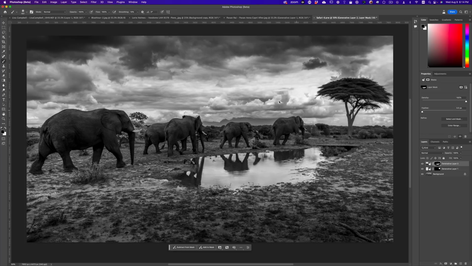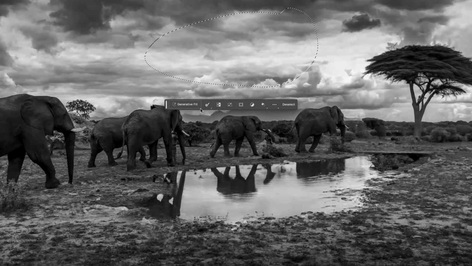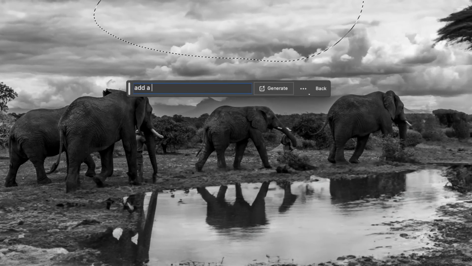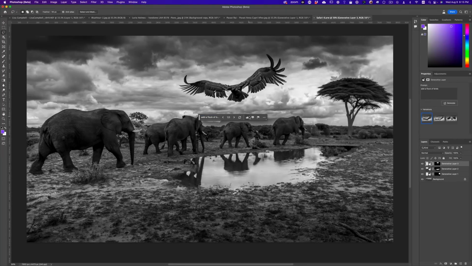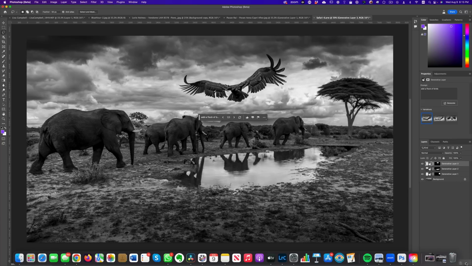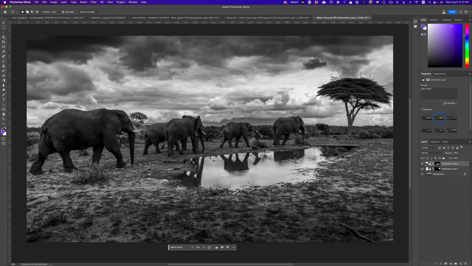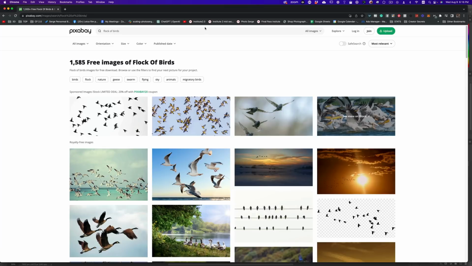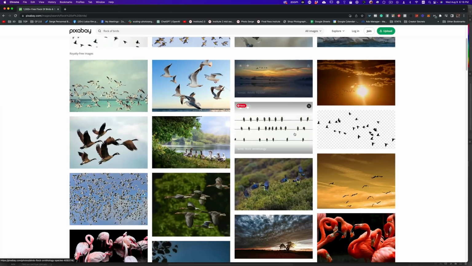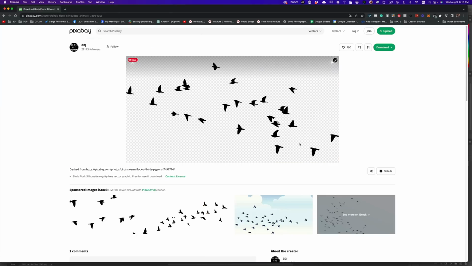Now, one thing I tried to do, which didn't work well, I said, add a flock of birds. You see, it gives weird results on the flock of birds. Yeah, so that didn't work. And so what I ended up doing is I used a file. Okay, I'll give you a trick. If you go to pixabay.com, it's a free website, and you type flock of birds, and then I like these birds here. They're pretty cool. Or maybe this one.